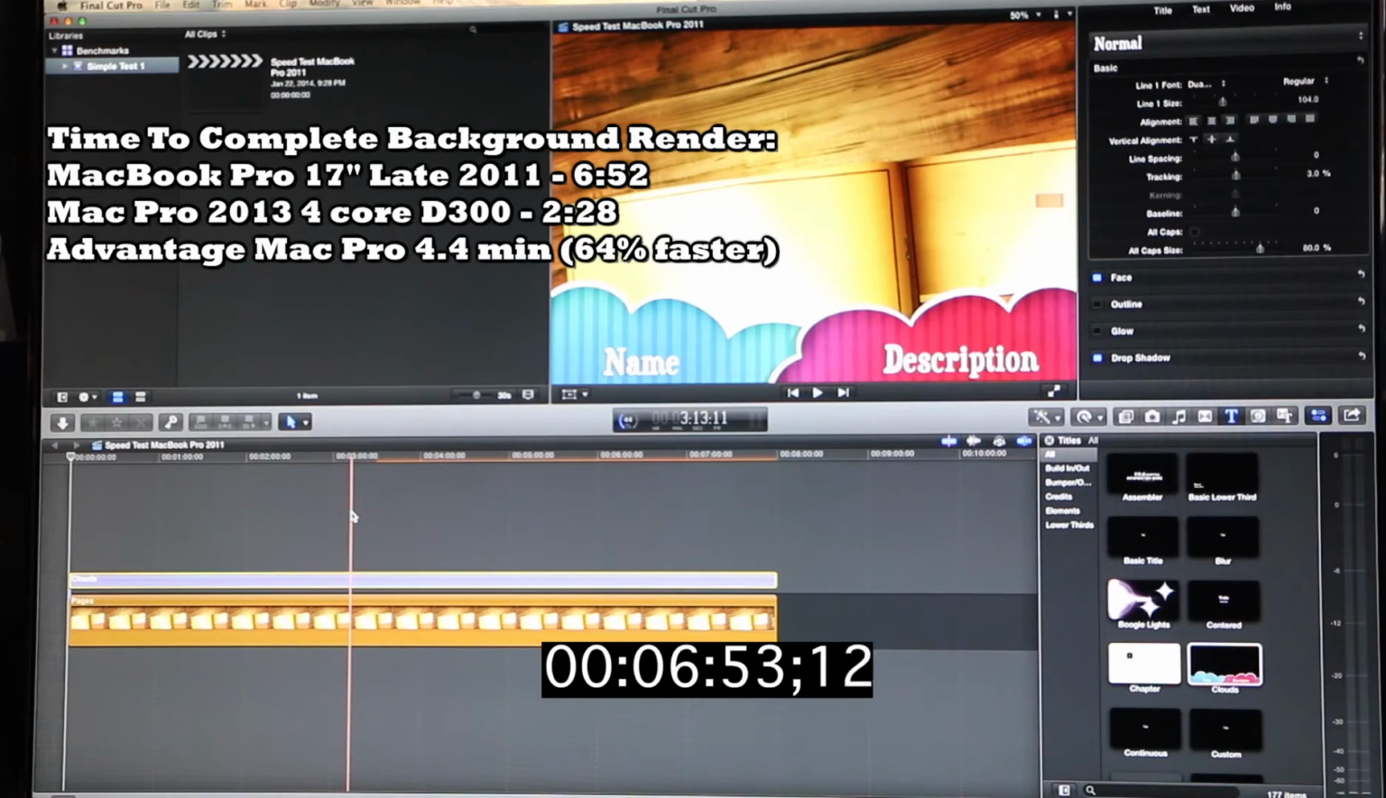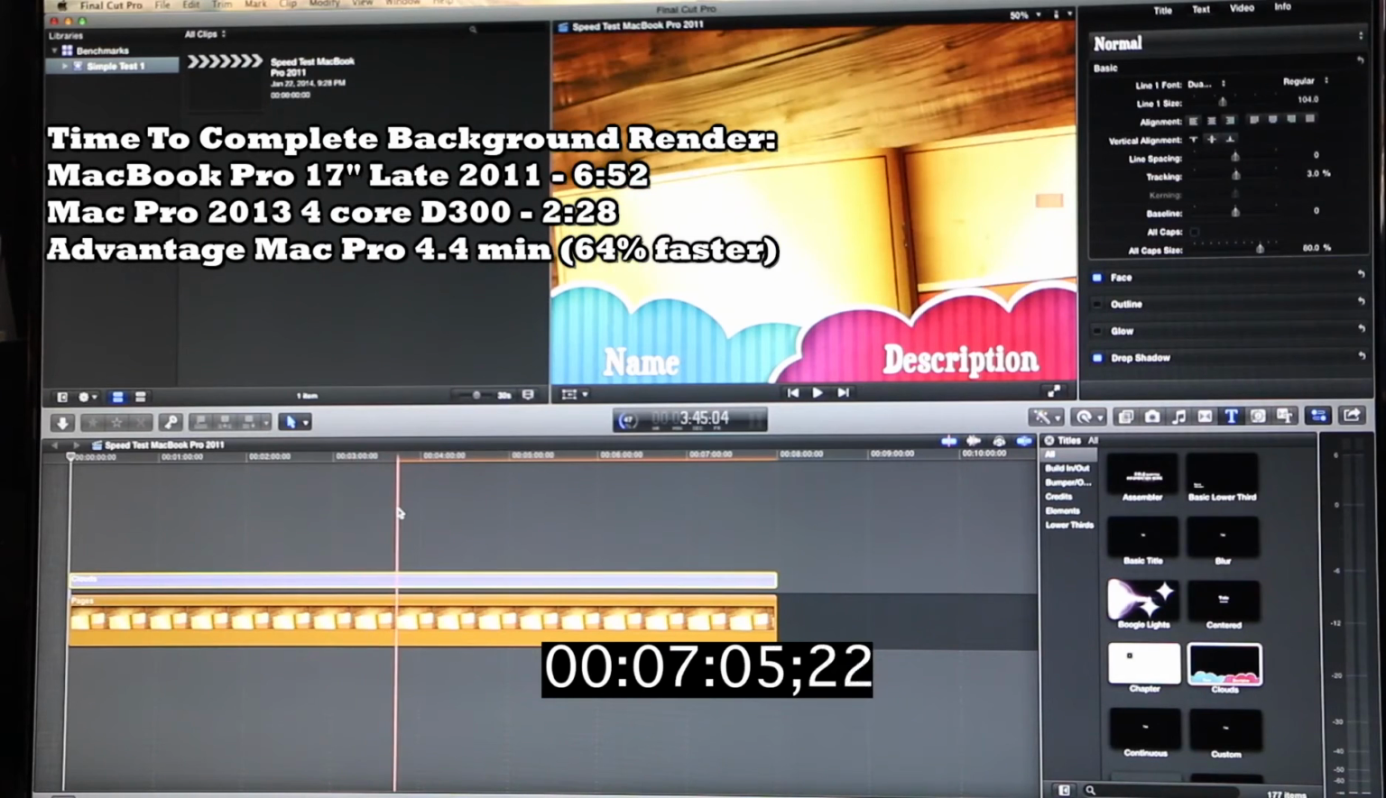So what we're seeing here, as we reach our 6-minute mark, is that we are now watching the title. The title is going to go 6 minutes and 52 seconds as opposed to 2:28 on the Mac Pro. So the Mac Pro is really kicking the MacBook's ass, essentially. It's 64% faster. It shaves 4 minutes off it.